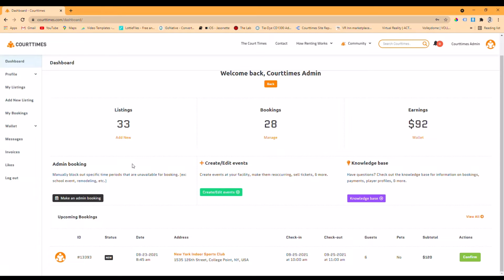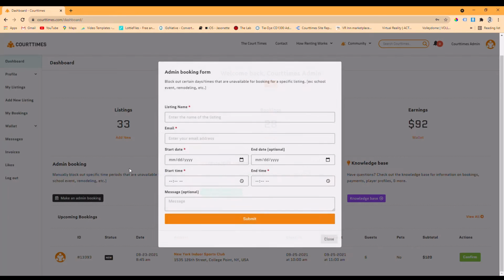And then here, if you need to block out a certain period of time, like if you have an internal league or something, you can just make an admin booking. You just choose what listing you need to book, the day. If it's multiple days, you can do an end date, and then the start time and the end time. Choose a little message saying what it is, and then submit.